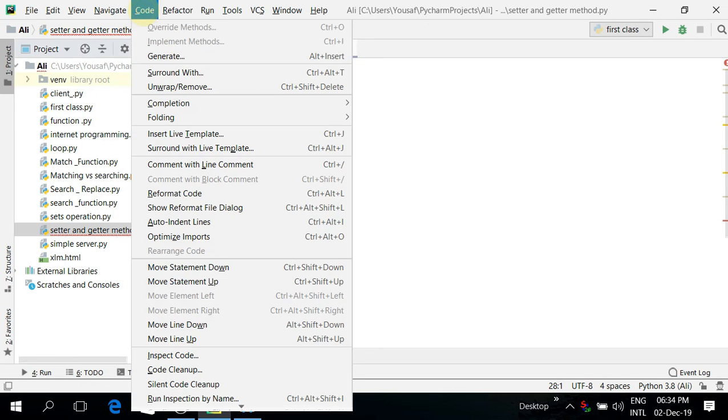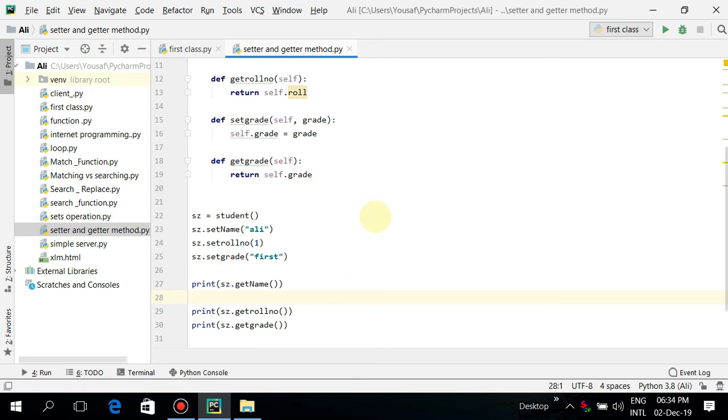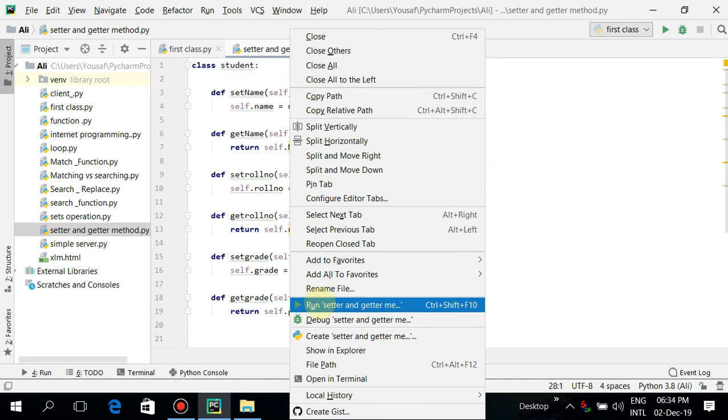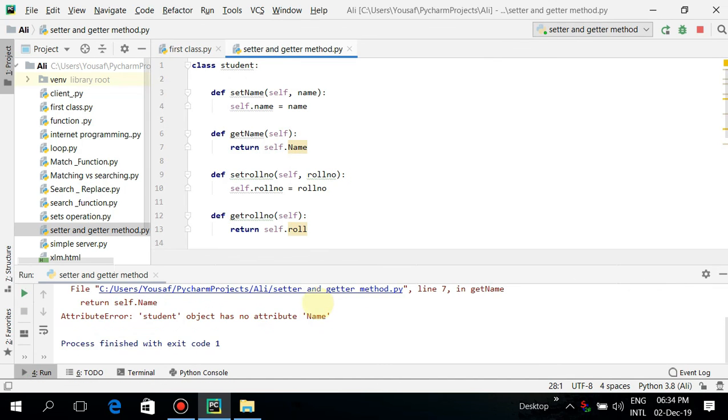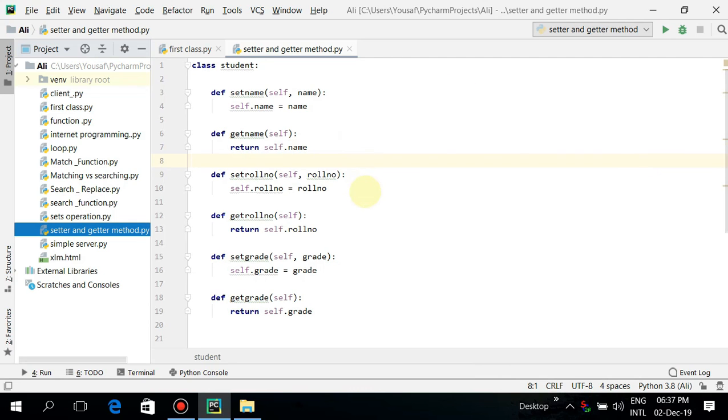Let's reformat the code first before running this. If you run this program, then you can see that it looks beautiful. Okay, let's run this program and see the results. It says the student object has no attribute names. Okay, now you can see that the code is already formatted.